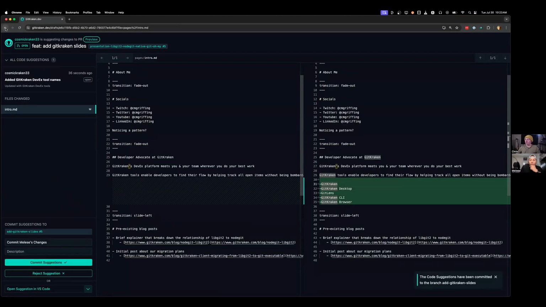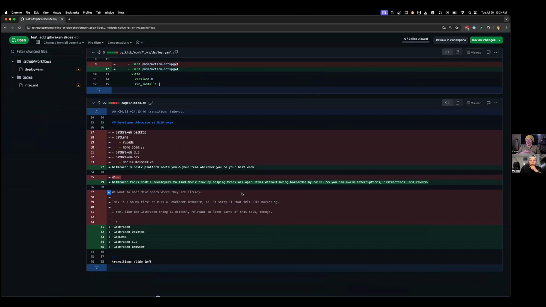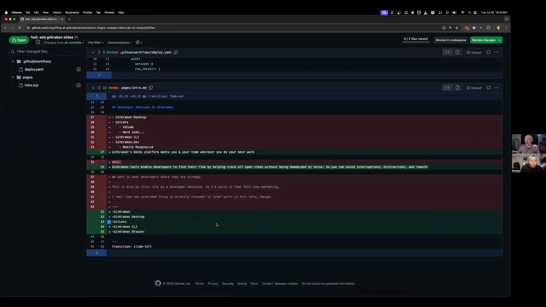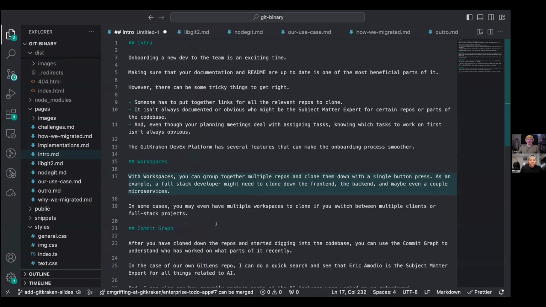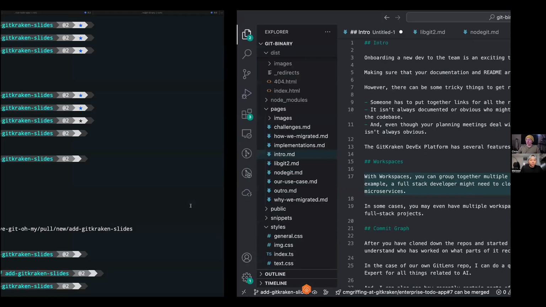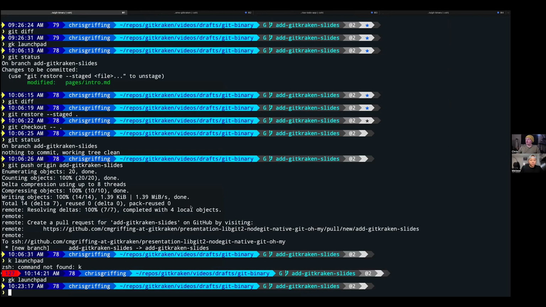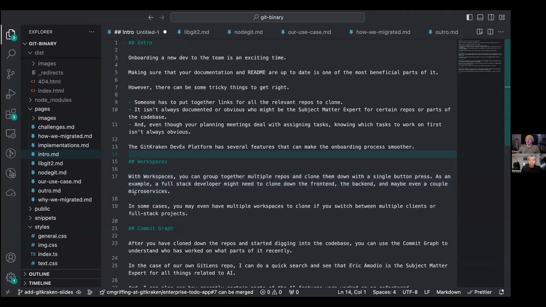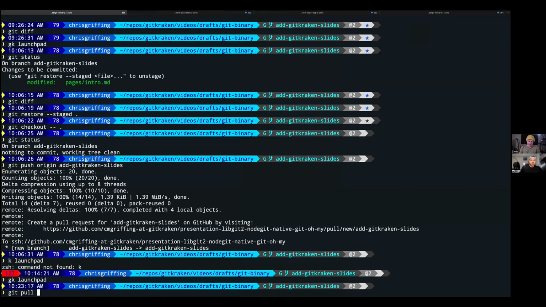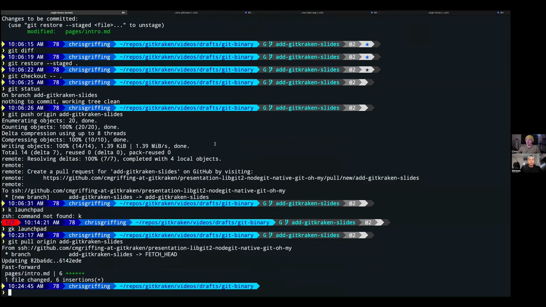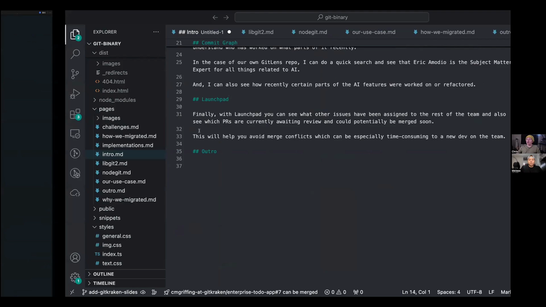And if we were to go back, there it is. All right, so we got it. Good to go. But what I want to do real quick is just remember, this is just another commit on our branch. So I'm over in the intro, and I need to pull things down real quick. And that brought in his changes.